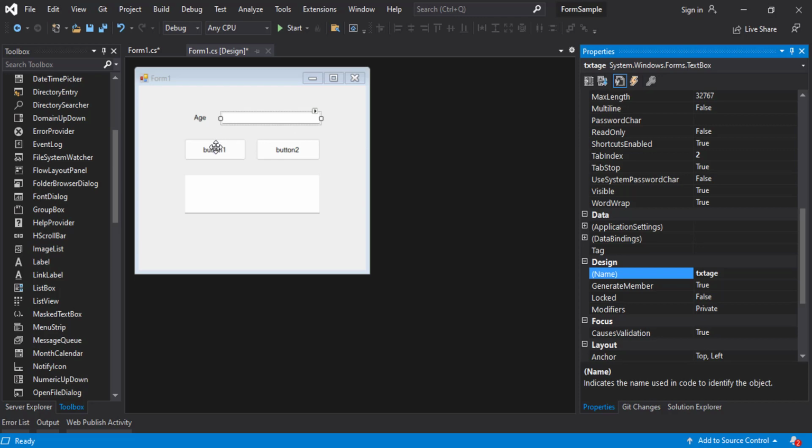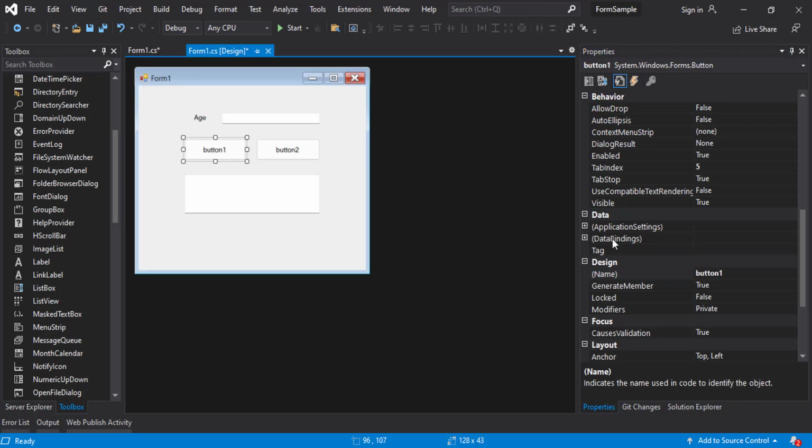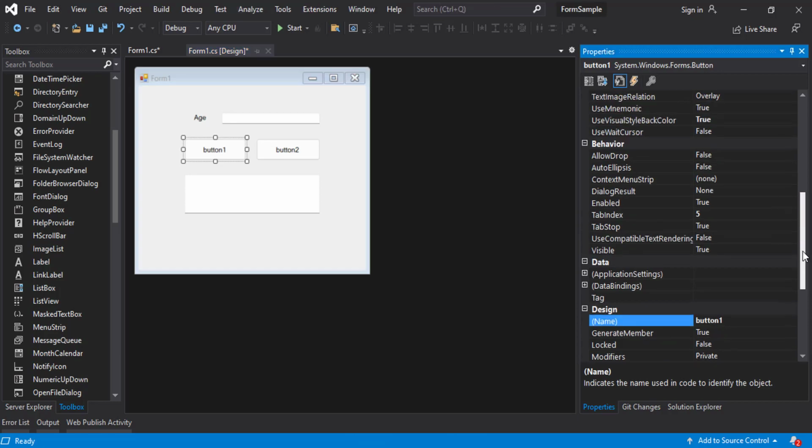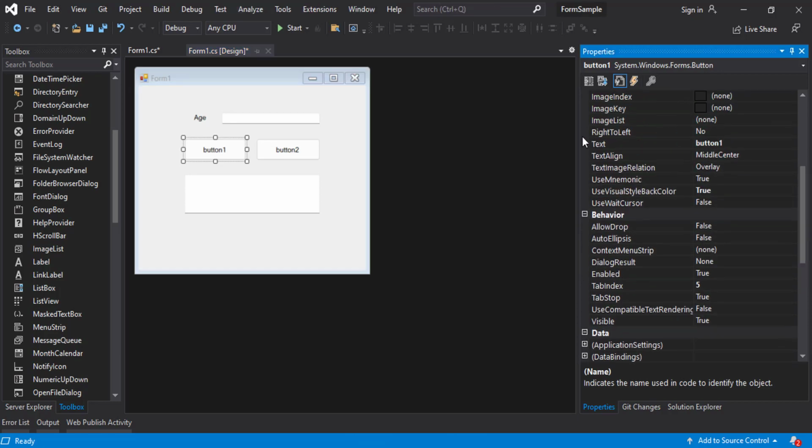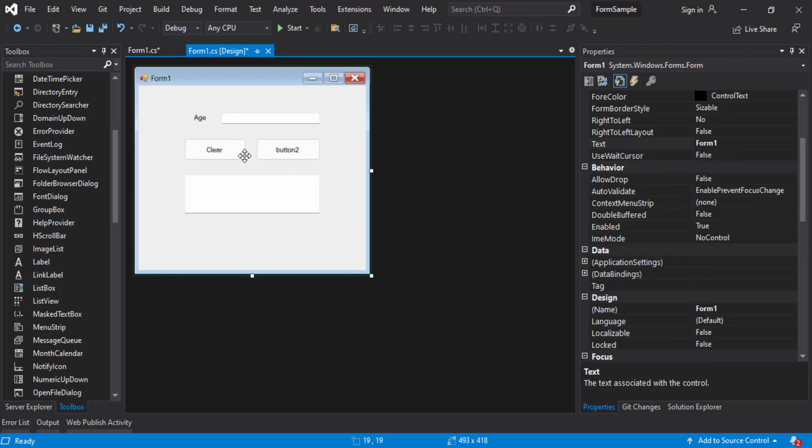So let me now pick on the button. For the button, you change two things as well. I click on the first button. For the first button, you look for text first. Under the text, that is the text name. I call it something, I call it clear. The text will show on top of the button. I call it clear. It will show.